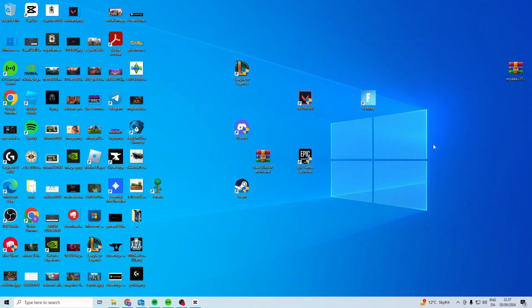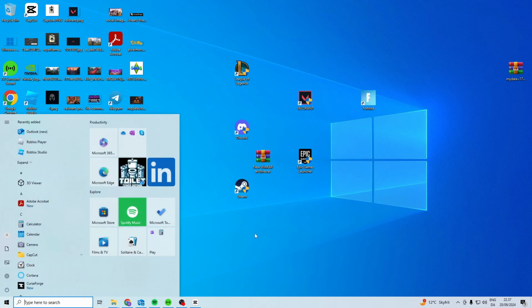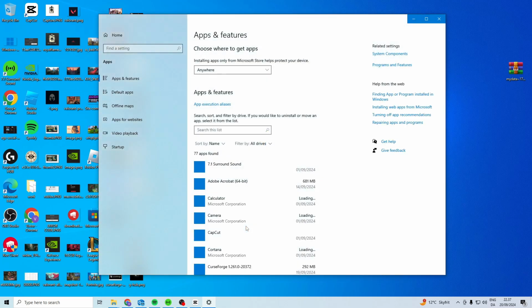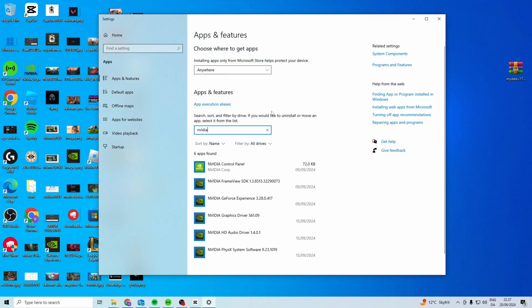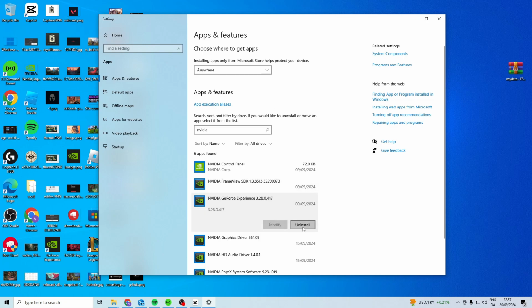Now after you've deleted it, you can check if it works. If it still doesn't work, what you can do is come down here, Apps and Features, and simply do an uninstall of GeForce. So come in here and search for NVIDIA, find GeForce Experience, uninstall, and then reinstall. Now this should hopefully fix your issue.